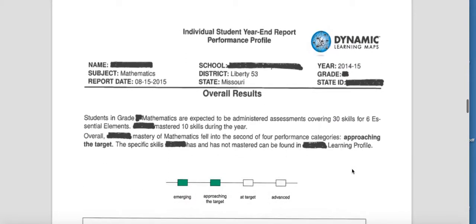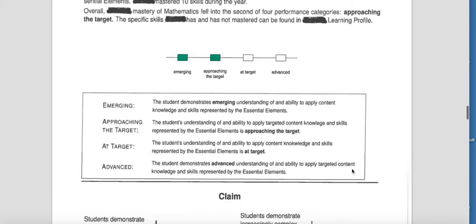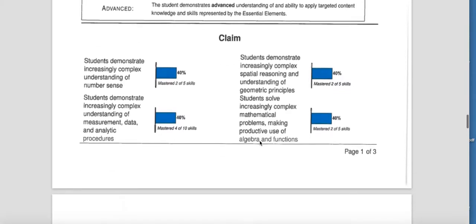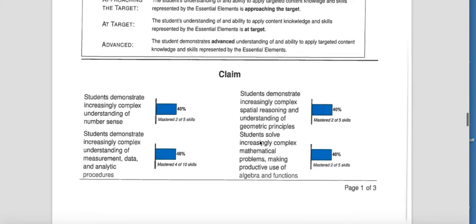That's great. So then again, we have mathematics, same thing. Yeah, this student's approaching the target in math as well, and you can see it shows that he's mastered 2 of the 5 skills for that essential element in demonstrating increasingly complex understanding of number sense. It shows that he's at 40% on all 4 of those claims, and that he has 3 skills left to master on those 4.